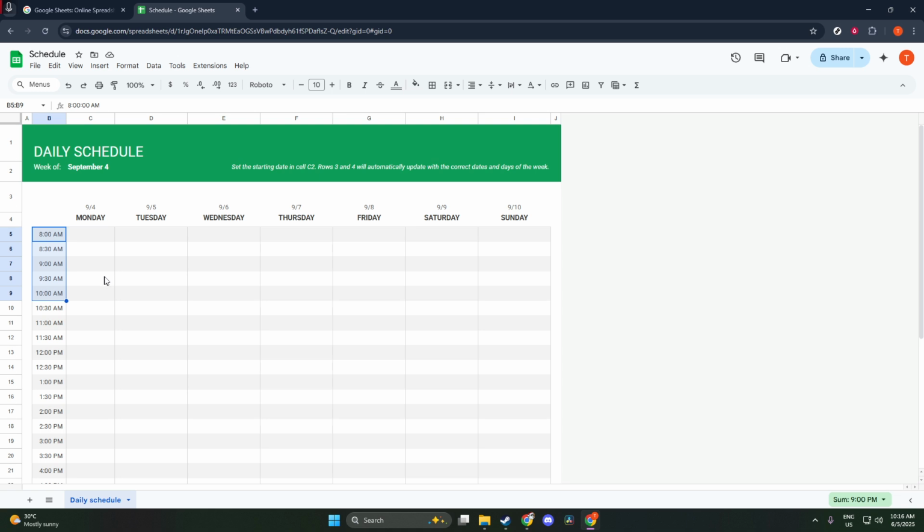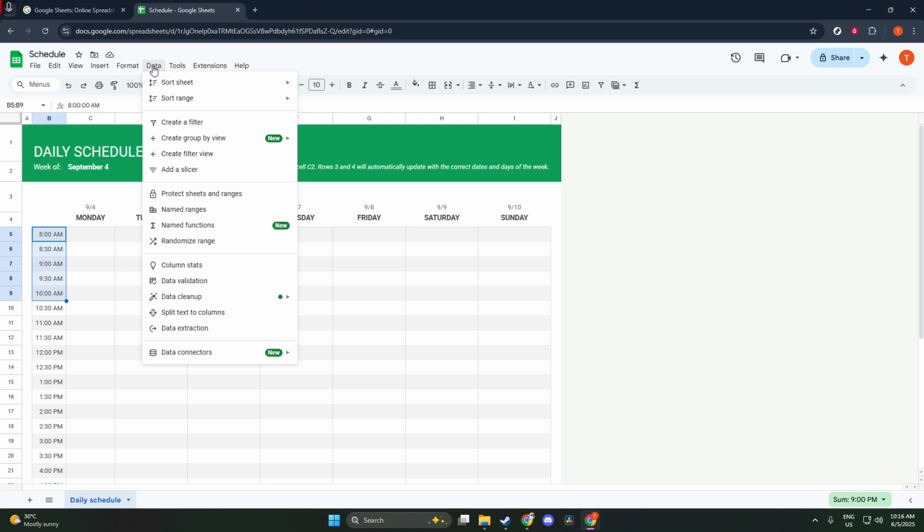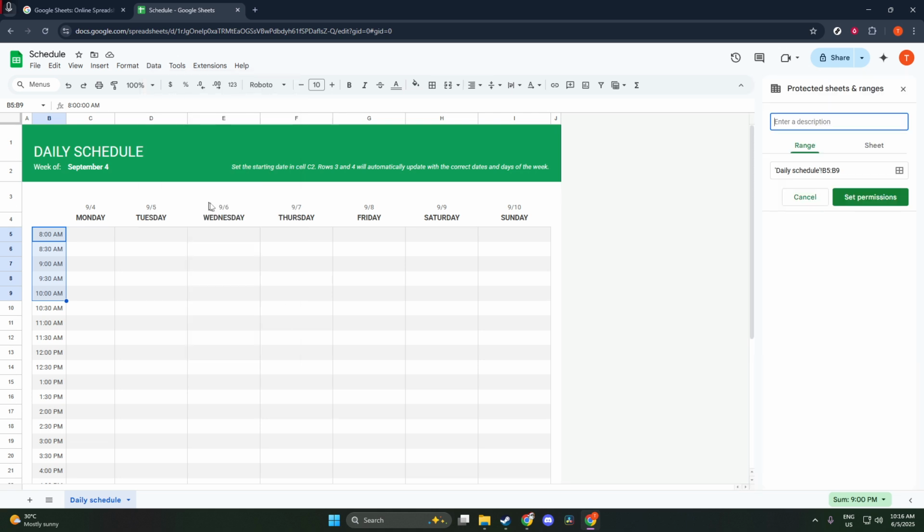Now that you have your desired cells selected, go to the top menu bar in your Google Sheets interface. Look for the Data tab, which is usually located near the right side of the toolbar. Click on it, and this will bring up a drop-down menu with several options. What you're interested in here is the Protect Sheets and Ranges option. Select it, and a pane will appear on the right side of your screen. In this pane, you'll find your selected ranges.